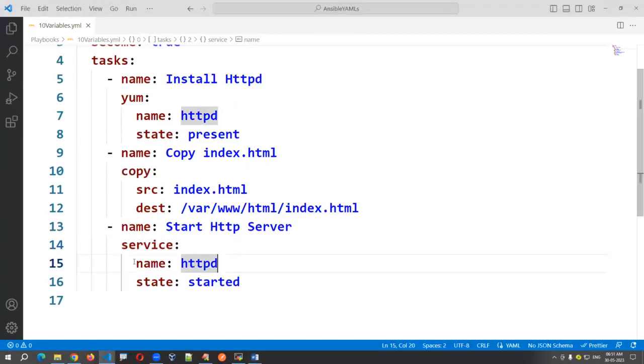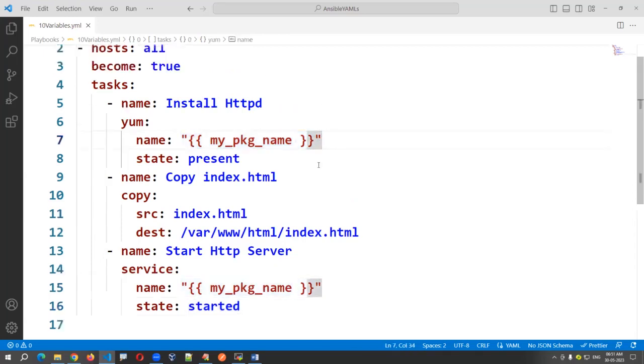Here, look at the package name. Name equals httpd and name equals httpd. It's repeated two times. Now first, what I'm doing is double curly braces. My pkg name, like this I'm writing. You can give anything, no issue. Keep it in double quotes because that is the start and end. Same thing I'm writing here. So I just renamed this with a variable name by keeping it in double curly braces.